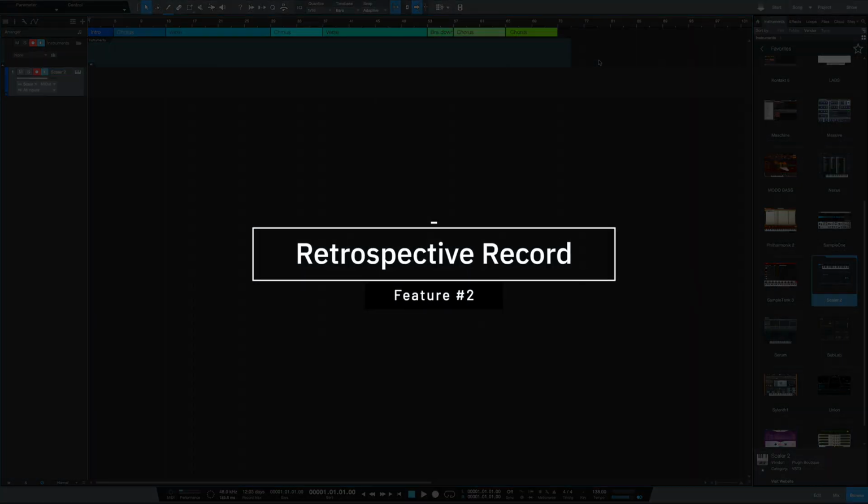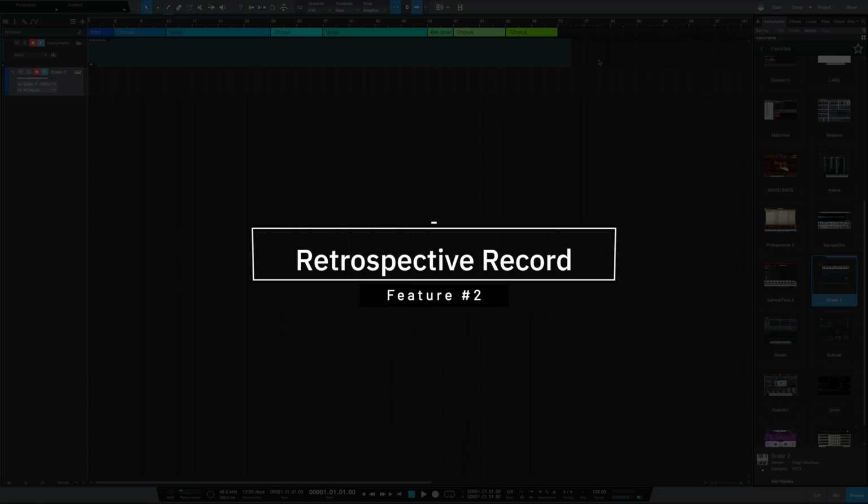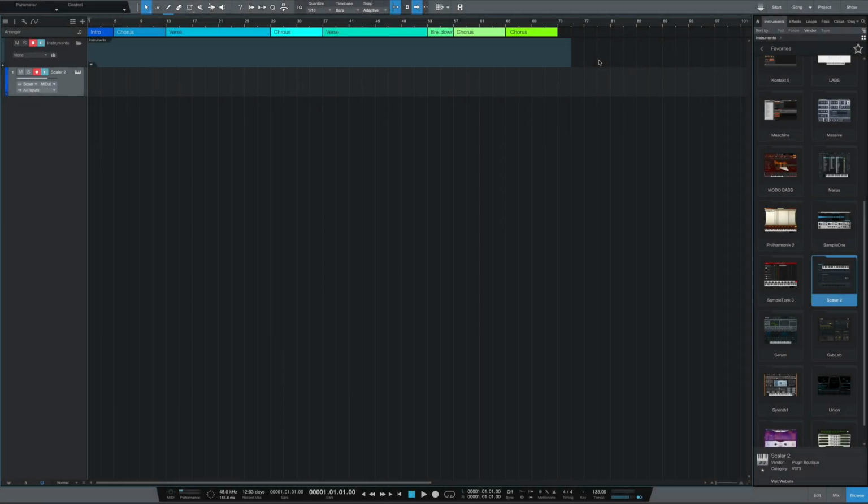Next up, we have probably the biggest and most requested feature, and one that I had on my own personal wish list as well, and that is retrospective recording. If you're unfamiliar with this feature, basically it allows you to recall any part that you might have played that wasn't recorded by non-intrusively recording in the background. Let me show you how it works.